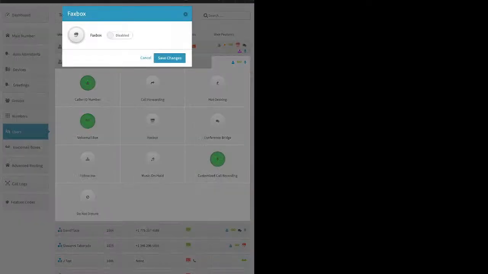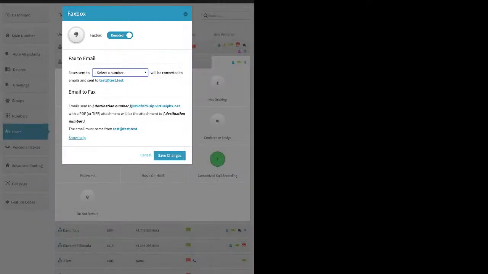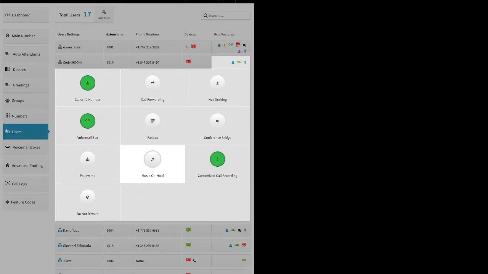Faxbox: users can have their own Faxbox if you enable it. I recommend making use of a phone number, so either buy a new one or use a spare. That way this person can send faxes out as well as receive faxes. If you choose to only use an extension number, that means this person can only receive faxes. They'll not be able to send a fax out, because the system will try to use the extension number as the outbound caller ID of the fax, and that will fail.